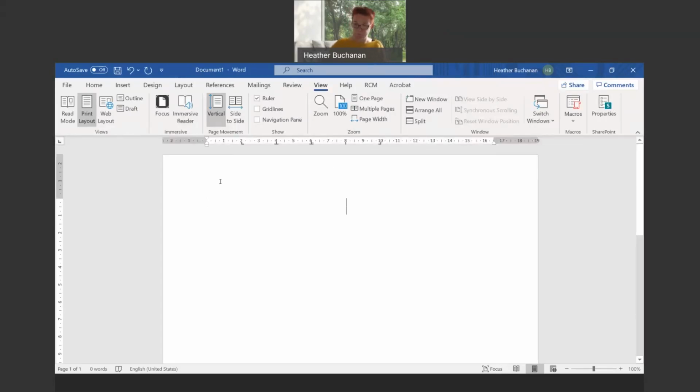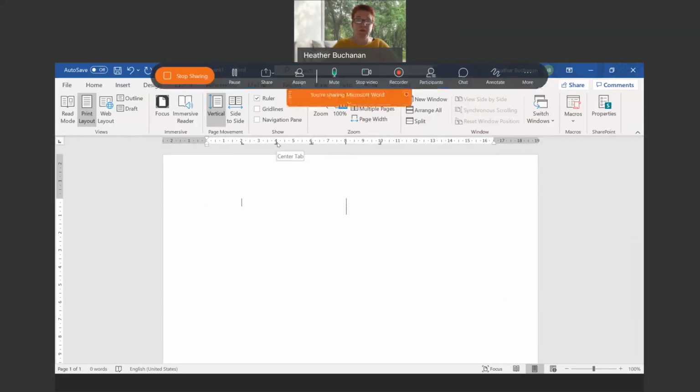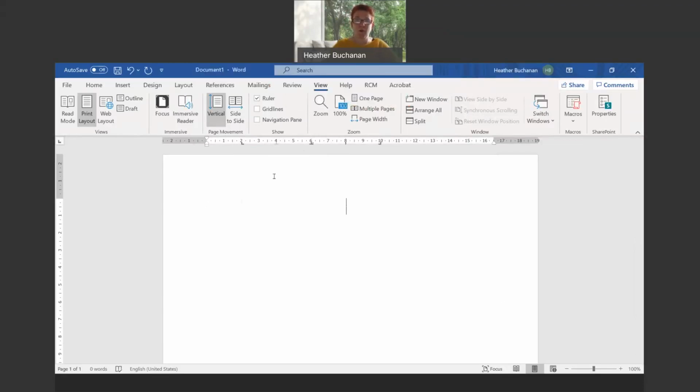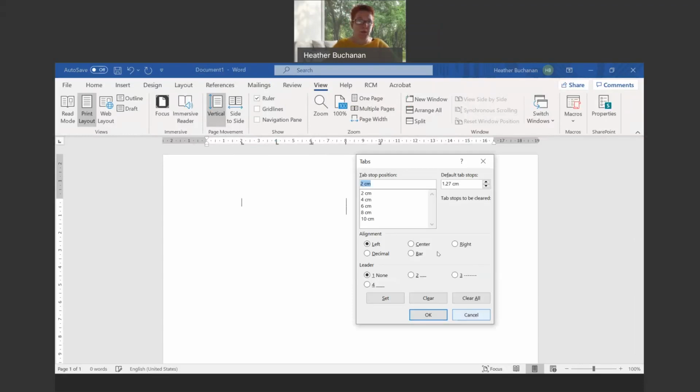Okay, so let's just go back. I've now overwritten the default ones because I've set my tabs. If I want to remove one, all I have to do is simply drag it off the ruler. I can just drag it off. And if I want to put that back, just pop them back in, double click on it again, and that was going to be a centre tab.